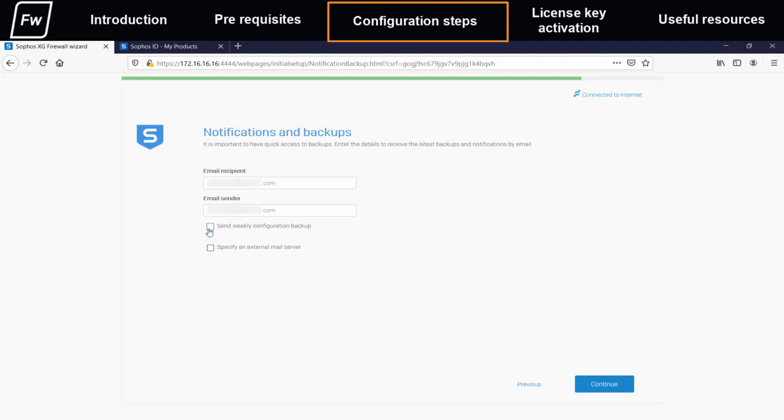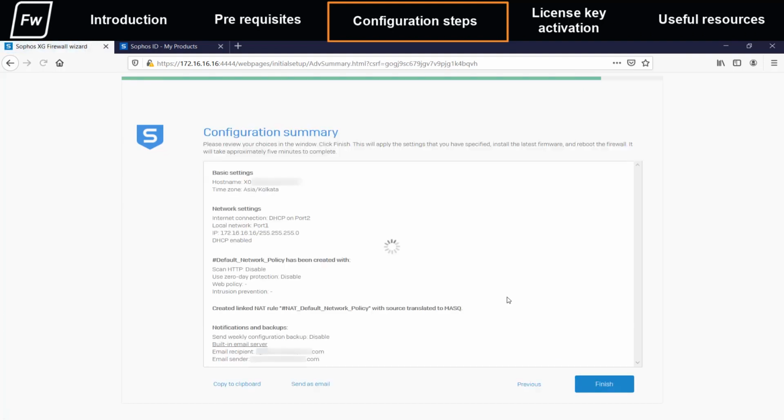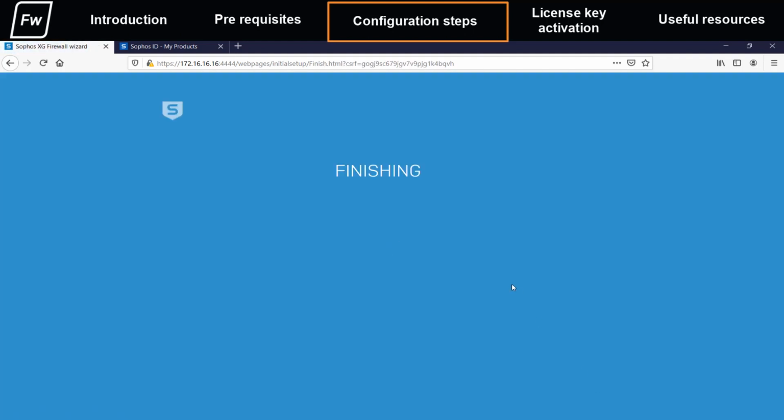By default, it will use the built-in email server to send these notification emails. However, if required, you can specify an external email server and its relevant details as well. Click on Continue. Finally, it will show a summary of the entire configuration. Click on the Finish button. It will reboot the Sophos Firewall with the new configuration from the wizard.